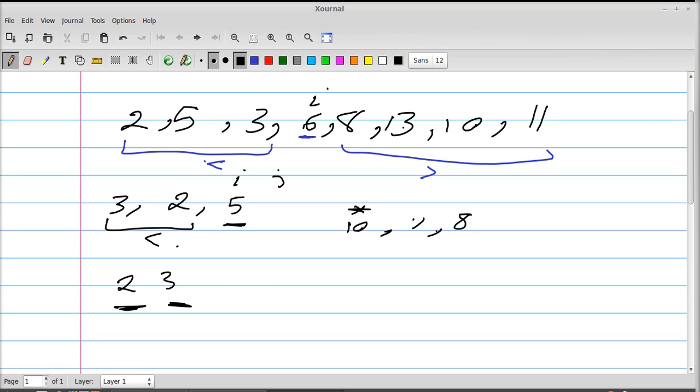Now you're gonna have this array here, and you start doing the same thing. So j is compared to the pivot, it's greater than the pivot, so your j is going to be incremented. Now j is less than the pivot, so i plus 1 and j are going to be swapped. So 13 and 8 is going to be swapped. Then j is incremented, i is incremented.